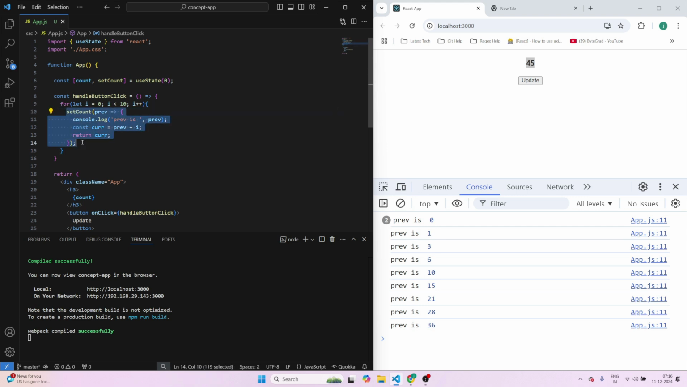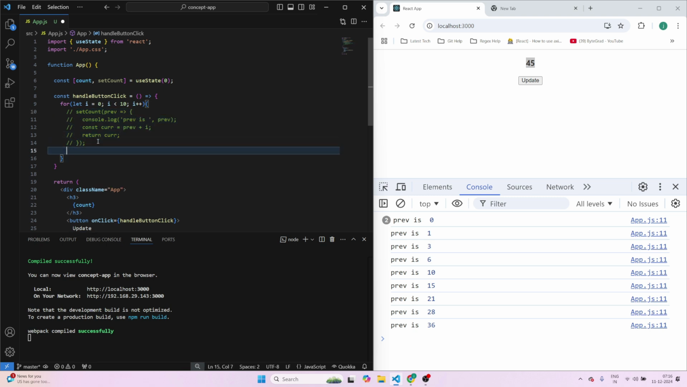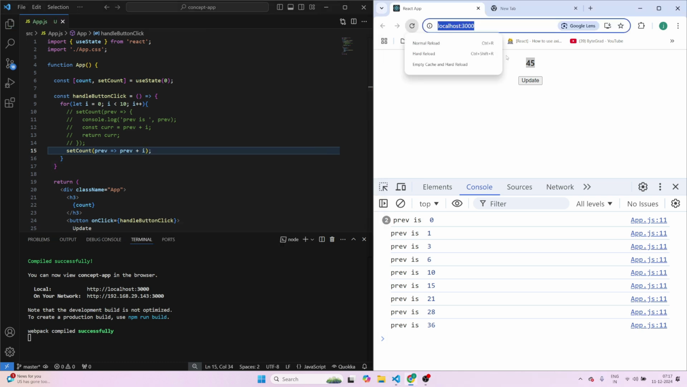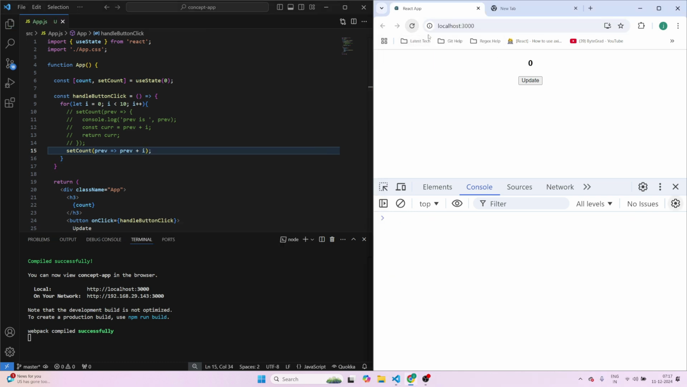So if your state depends on the previous value, you can update it this way, or if it doesn't, you can update it directly also. You don't need to write this whole code for this. You can write directly also, like you give it plus i, and we'll refresh the application from here, click on update. That gives you 45.